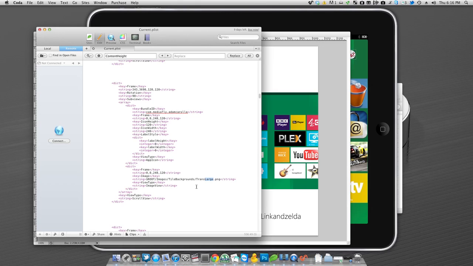And then here is where you need to change the tile background. It used to be small, but if you want to make it a large tile, you need to change it to capital L Large, trans large PNG, so that your app won't be squished, but it will be cropped by the mask, which is this photo right here.